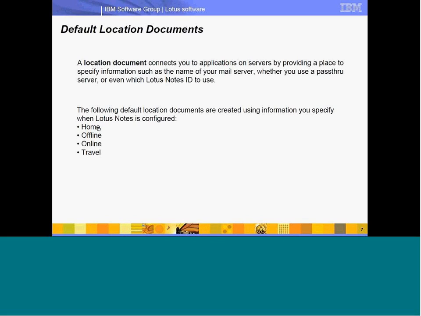you need to select your home location. The location document has the information that you're not directly connected to the LAN. You are connected to the LAN through this network. So one standard network, that's home.